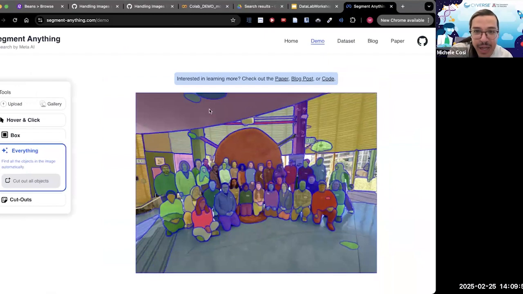I guess you can't do it right now, but what you can do with Segment Anything is to ideally take any photo and have it segment everything onto a specific photo, and it's very, very quick.